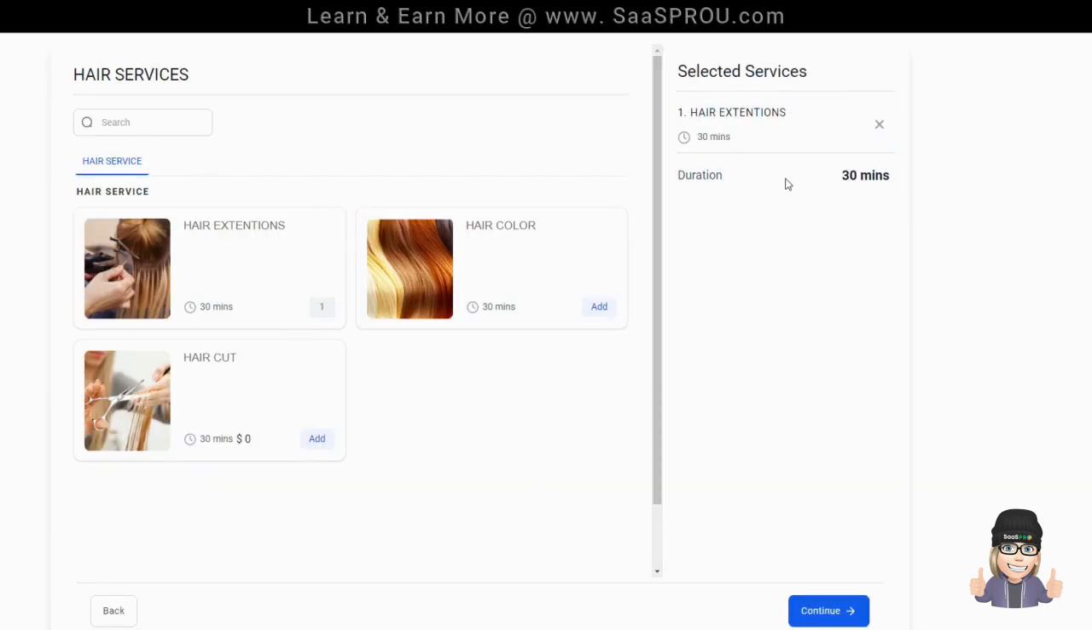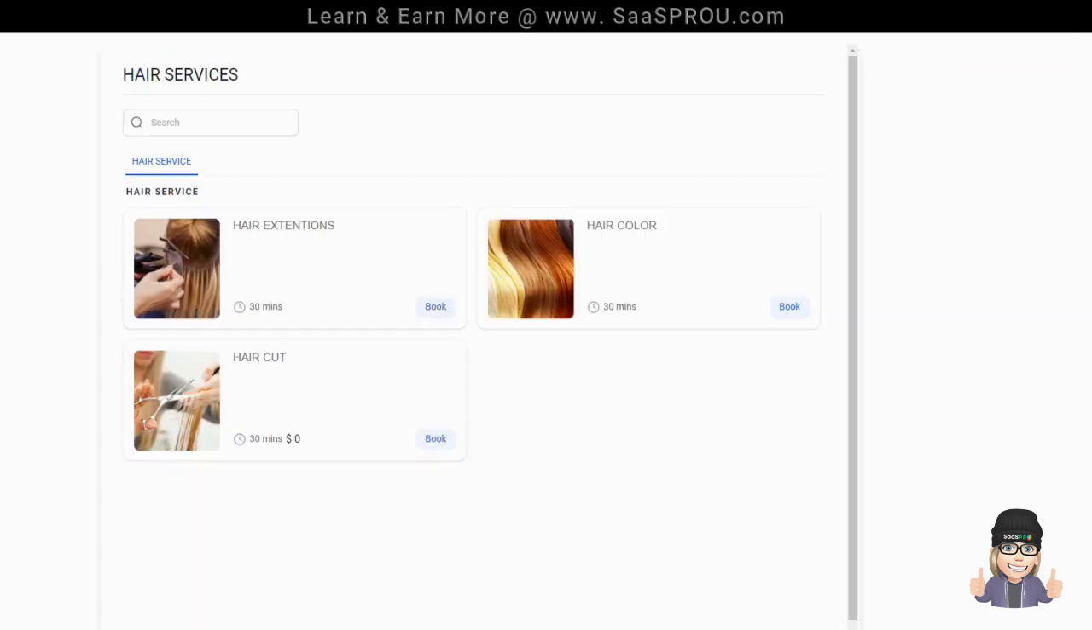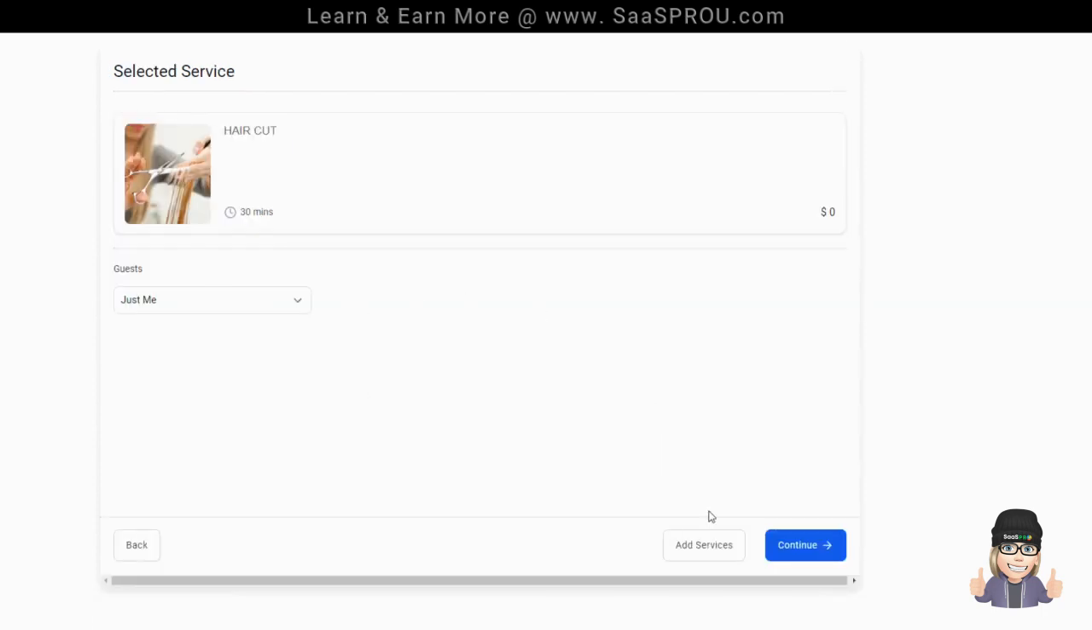You can also add other services like this. So check this out. I've got a service menu URL. I need to get a haircut and a color. So let's go ahead and book the haircut for just me.